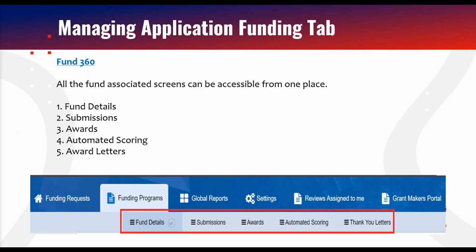Now with the fund listing, we did add a functionality called Fund 360. And what this does is it allows you to click on a fund and see the details. So you're going to be able to see details in regards to the fund itself, submissions to that, the awards, the automated scoring, and the award letters.